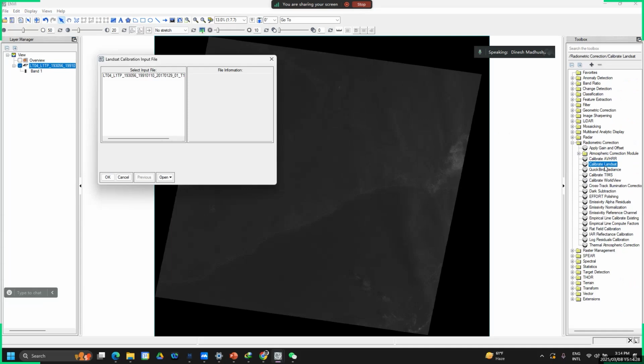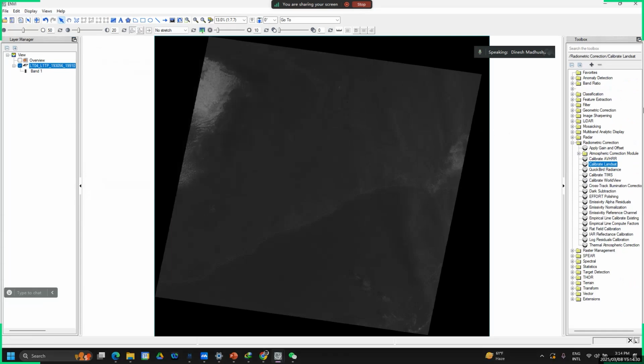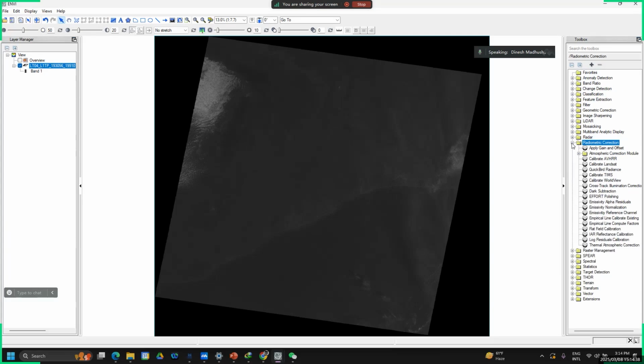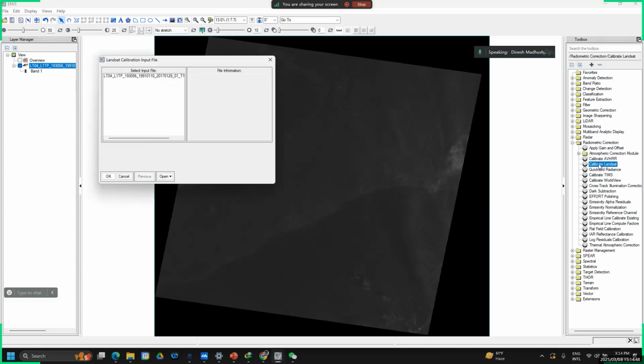I'm going to do it again. Under your toolbox in the R section, the R column, you see radiometric correction. There's a plus sign beside it, right? You expand it and you navigate to radiometric calibrate Landsat. Sorry, that is 1, 2, 3, 4, the fourth option, right? You double click on it and it opens this dialog window for you, right?